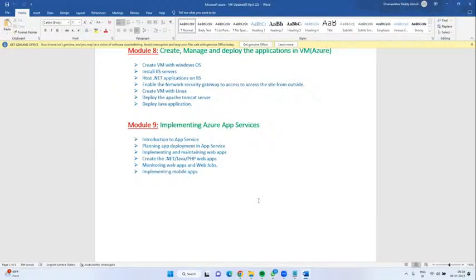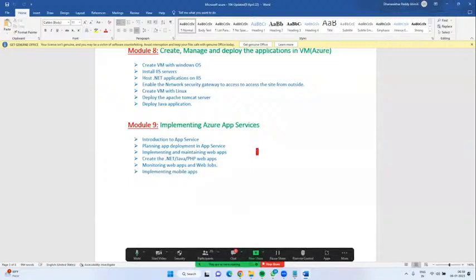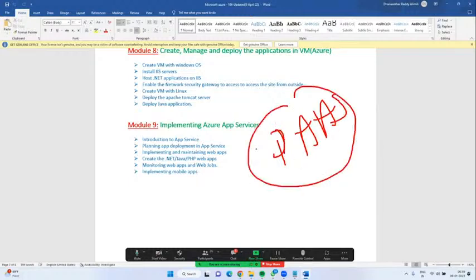Okay, when you go for PaaS, as I said, the name itself is describing it. PaaS in the sense platform as a service. So the total environment is provided by the vendor, I mean Microsoft, and we just have to deploy the application. How to deploy the application? That is very simple. We have multiple methods to host the services in Azure.